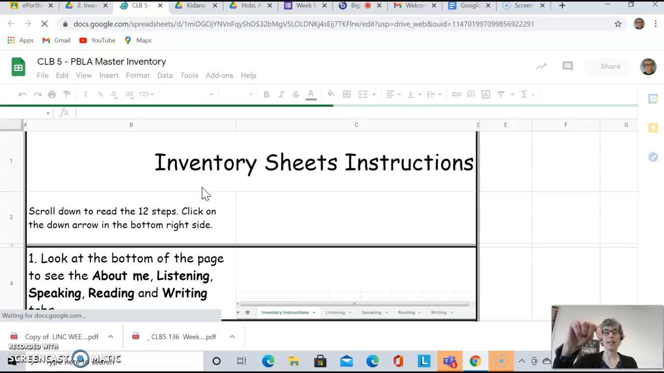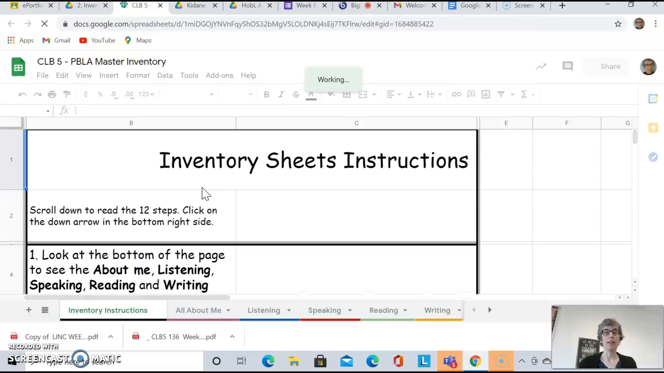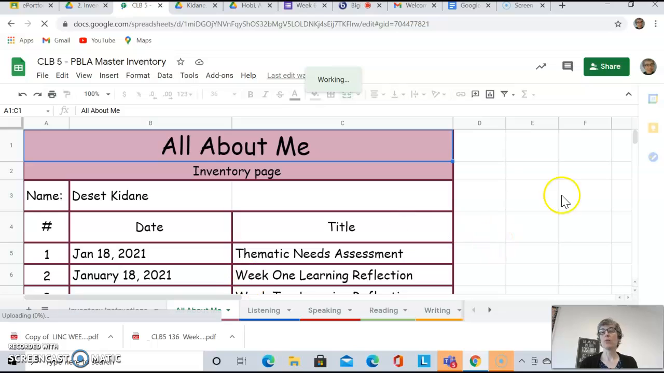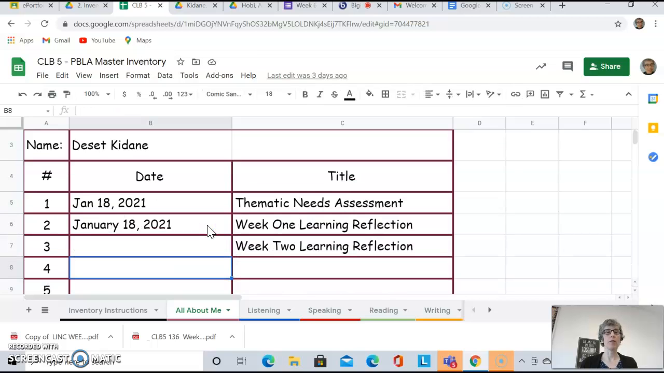And now we're going to look down at the bottom. And we need to write in the All About Me tab down there. So I just clicked one time. Now I can see the name is on there. I'm going to have to use that arrow button on my keyboard to move down. Okay. And we're going to add it right here.